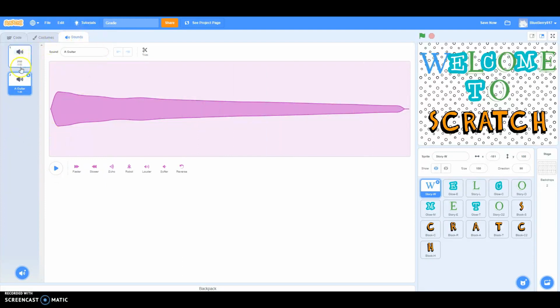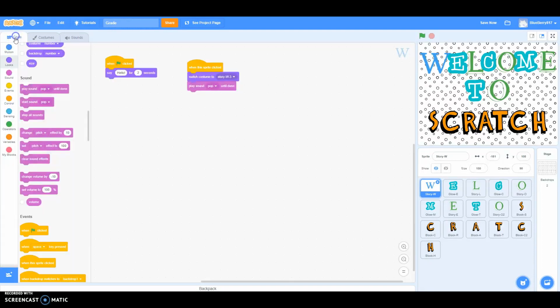And then you can't hear it. The sound is slow. So they add this sound, a guitar. You can do this for any sprite.